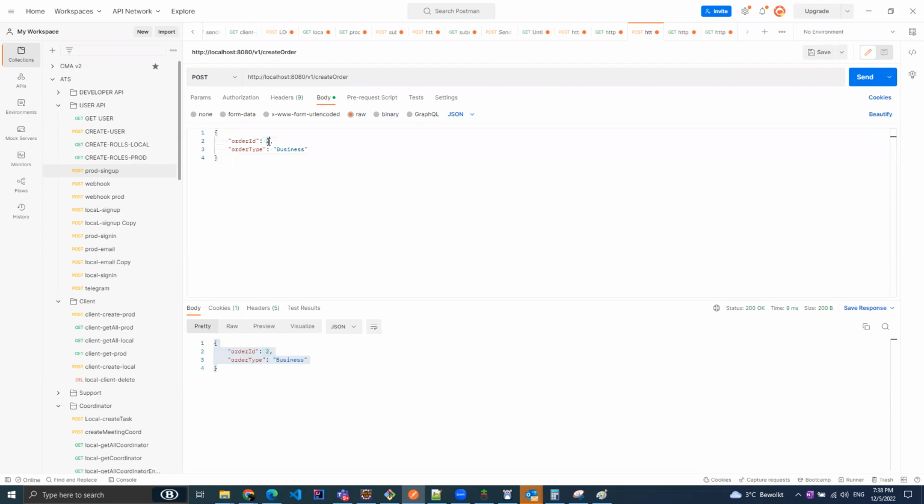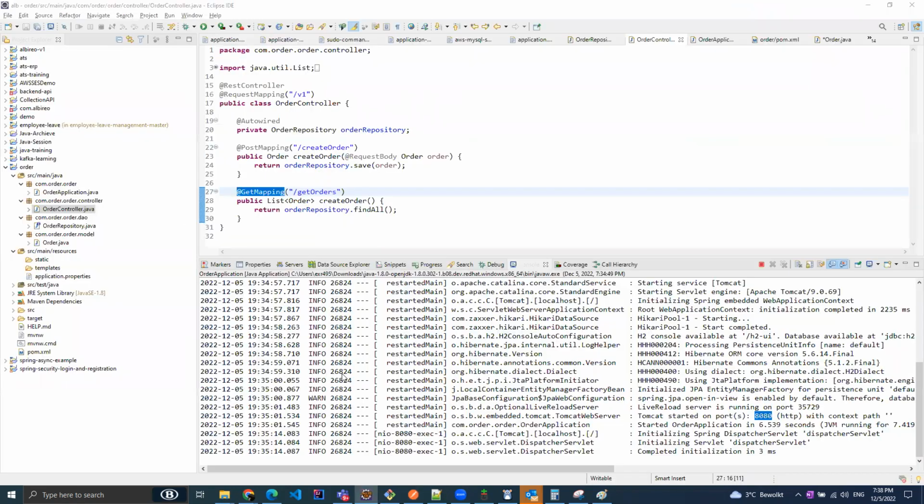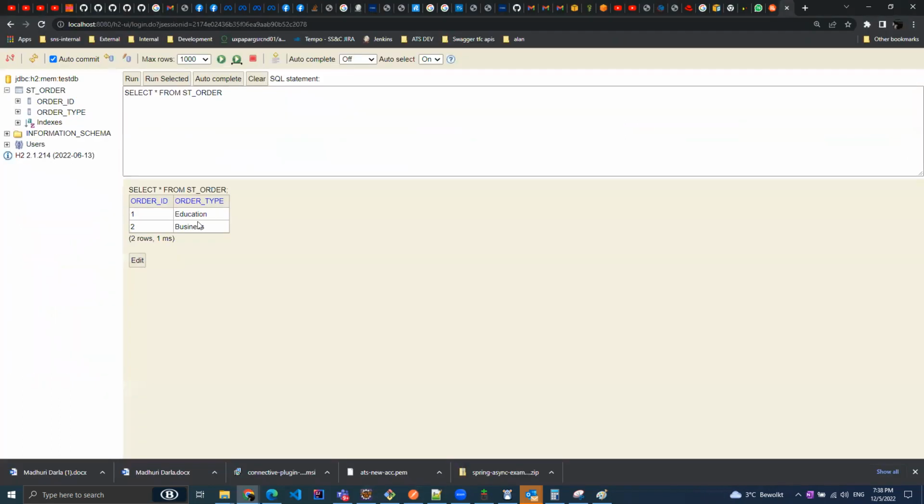These two IDs, which we had inserted as business, now I want to change to NGO, and see what will happen. See, it got changed to NGO. Let me verify in the database by running this query. So business has changed to NGO. You see here, it is working perfectly fine. So we can do it from Postman also.